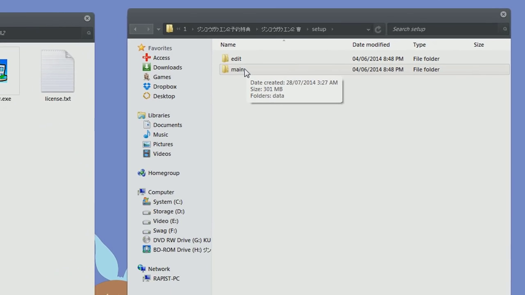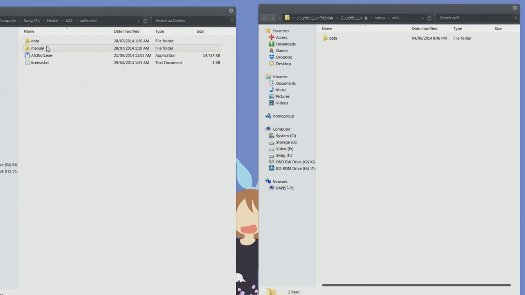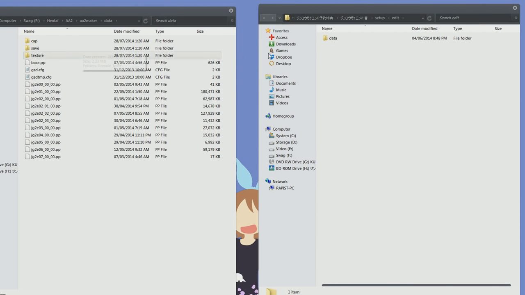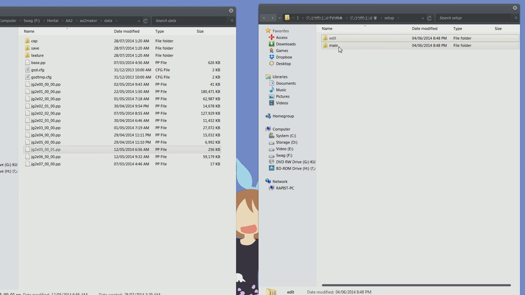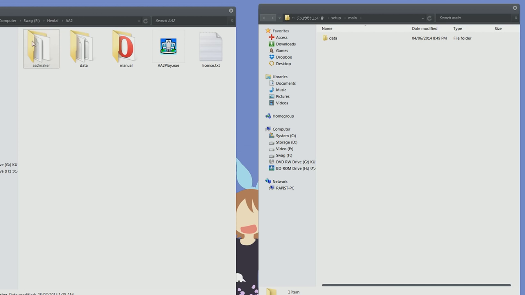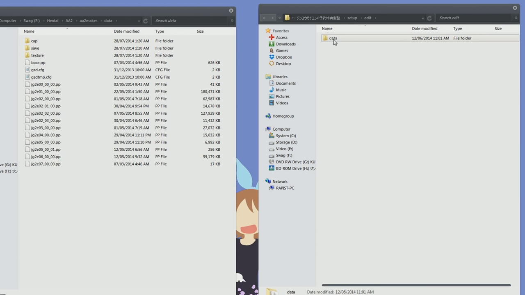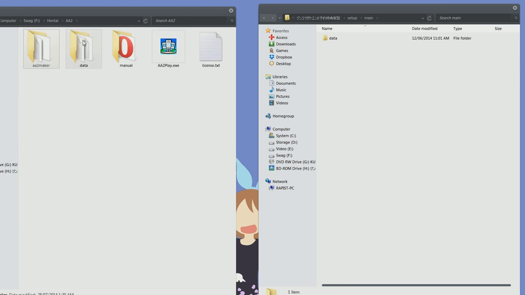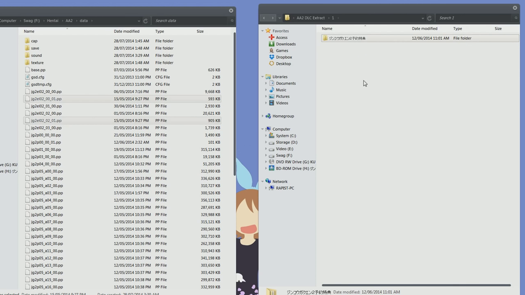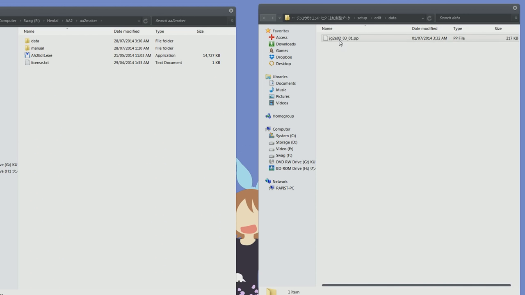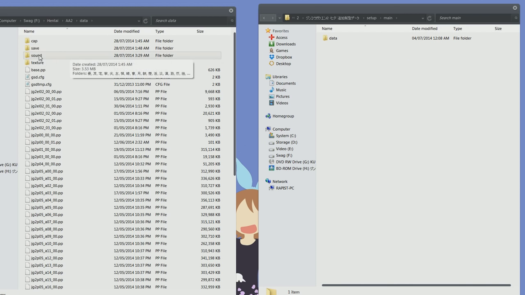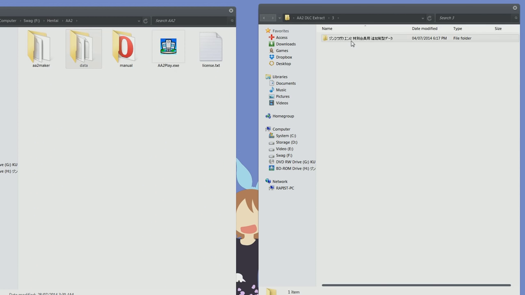Drag the content of the data folder inside of the Edit folder into the AA2 Maker data folder that you created. Now do the same with the content inside of the main folder and drag it into your Artificial Academy 2 data folder. You need to do this with every folder that contains a setup.exe. Don't run the setup.exe, as I never got the files to install properly when I used it. Do this with every folder, 1 through 4.